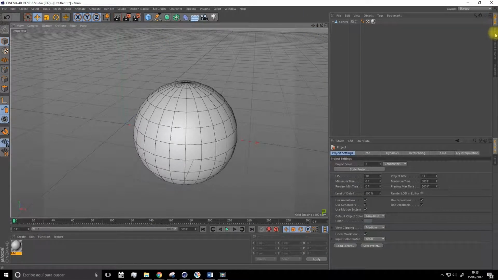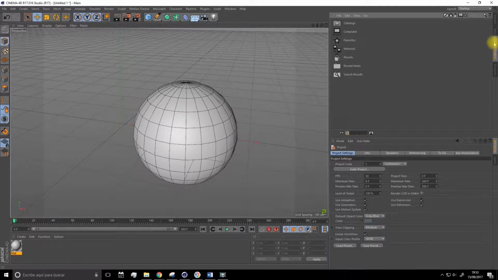Okay, so here we have some more options. Don't pay too much attention to this one, but this one is quite important. The content browser. It's sort of a library of things that are already installed in the program. So like presets. It depends on which type of cinema you have installed. So as you know, there are different types. You can achieve a lot with the basic one. But then you have Cinema Studio or Cinema Prime, which are for more specific things.